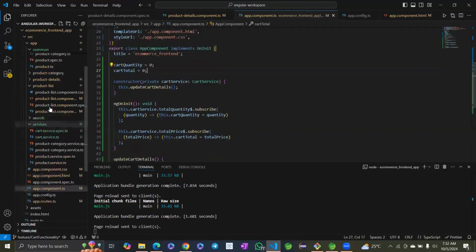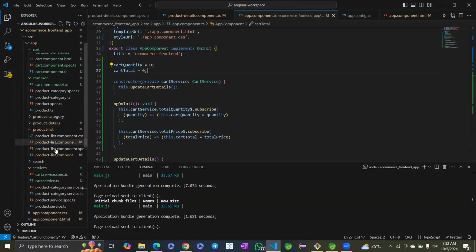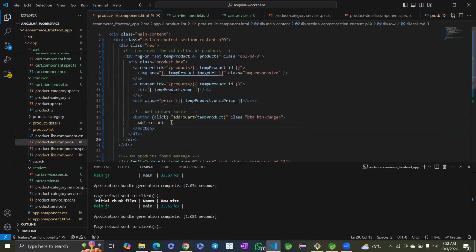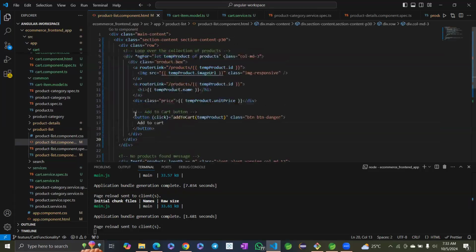So let me start with the add button. Where is that? The product list component HTML. Okay. So yeah, this is the function temp product add to cart. So add to cart button. Earlier there is no logic for add to cart. I just added the button.